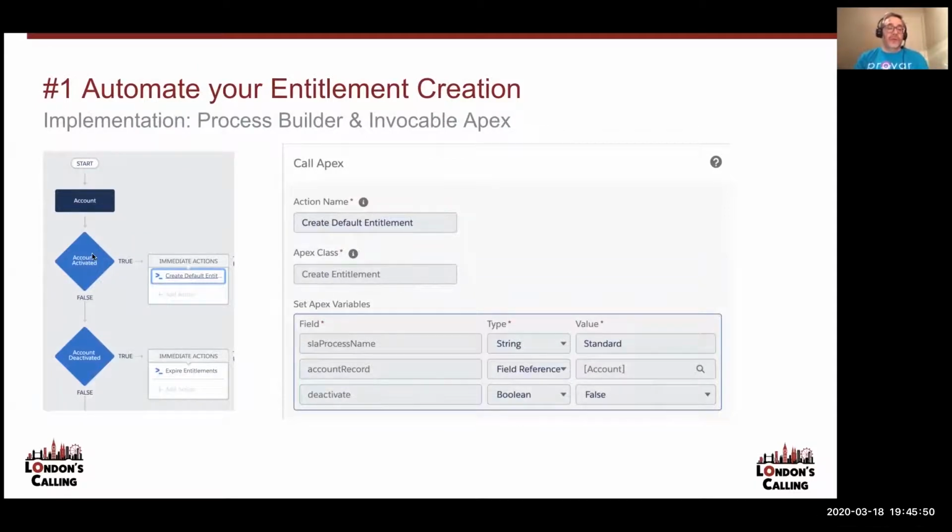And I've got 2 decisions. The first is deciding if the account's just been activated. But actually, I've got another one if the account's deactivated. So if a customer unfortunately churns, if that ever happens, then I actually want to stop giving them support as well. Or maybe I would give them a reduced level of support. Your business processes are your own.